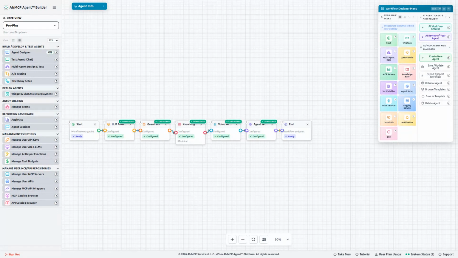Here's the agent in the visual designer. Every solution is a workflow. Read left to right. It starts, connects to a language model, applies its guardrails, draws on a knowledge base of the clinic's documentation standards, adds a voice services task so it can also speak and listen, follows its co-pilot instructions, and returns a cited draft. There's no code. Each capability is just a task you drop onto the canvas.